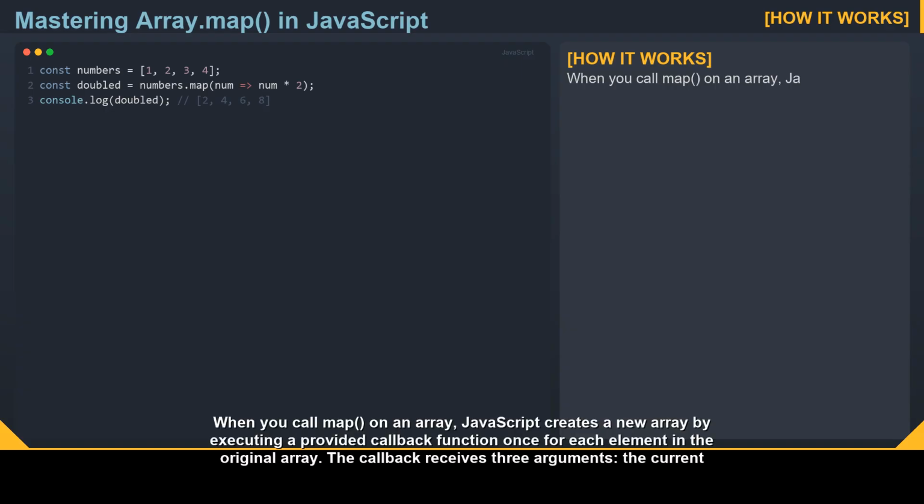When you call map on an array, JavaScript creates a new array by executing a provided callback function once for each element in the original array. The callback receives three arguments: the current element, its index, and the original array. The value returned by the callback becomes the corresponding element in the new array. If no value is returned, the element becomes undefined. The original array remains unchanged.